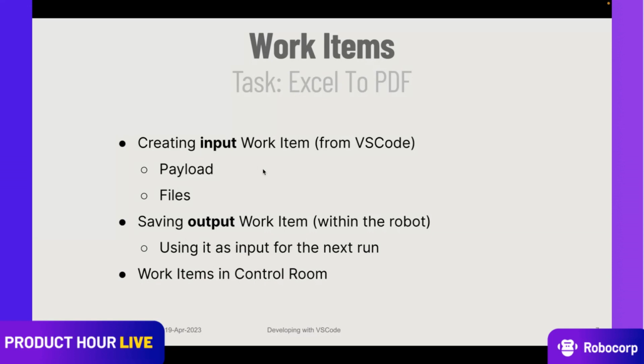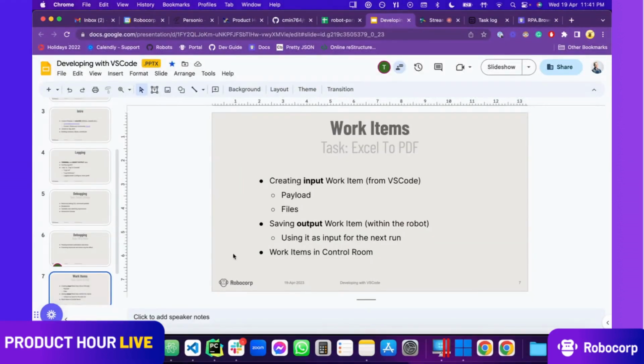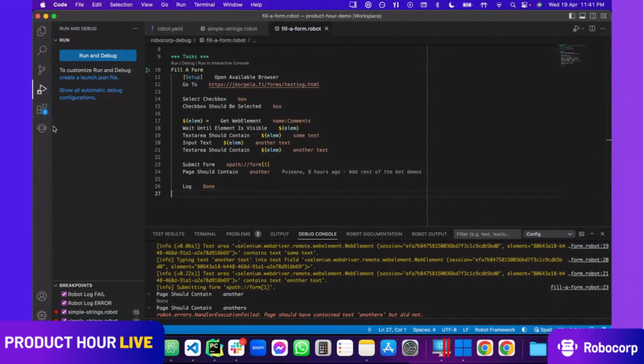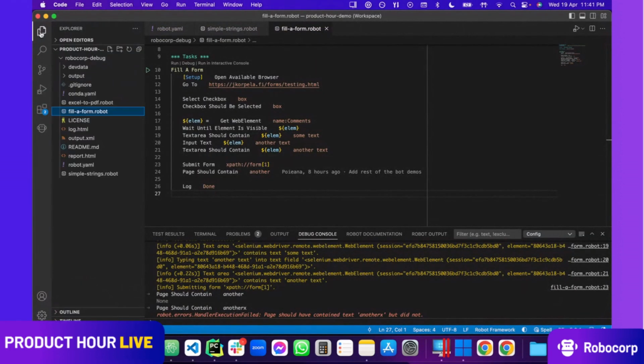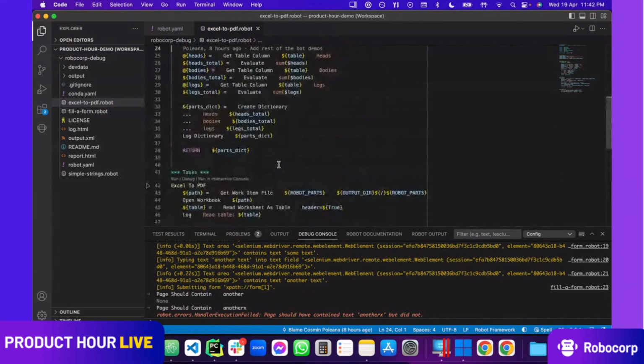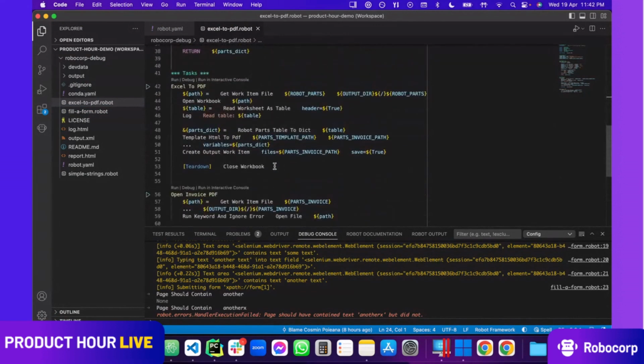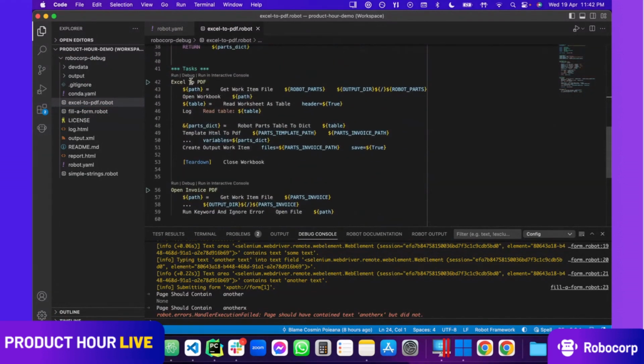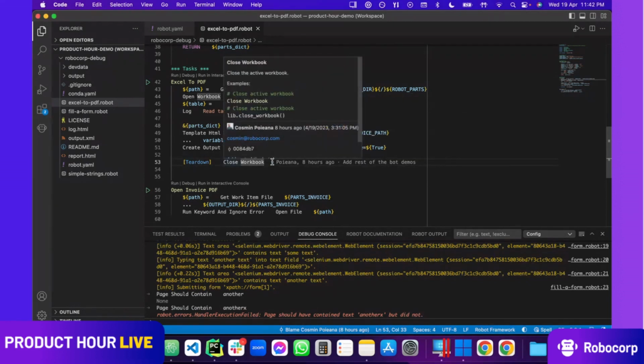And luckily, you don't need to create such kind of stuff from scratch. If I'm going now to my bot, which is called Excel to PDF, and by the way, don't get intimidated about so many lines over here. What you have to see here is that I'm having two tasks, Excel to PDF, which simply gets an input, which is an Excel file, gets some information out of it, like a table, and then outputs a PDF file with that information as a report, for example. You'll see that later on.